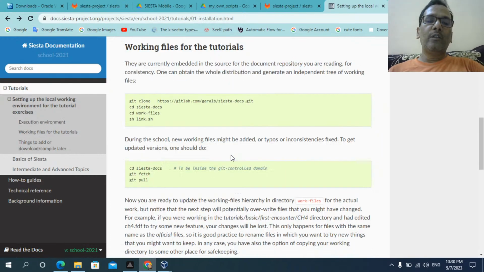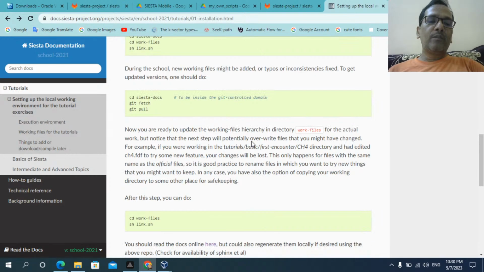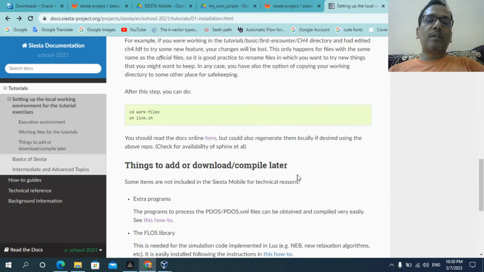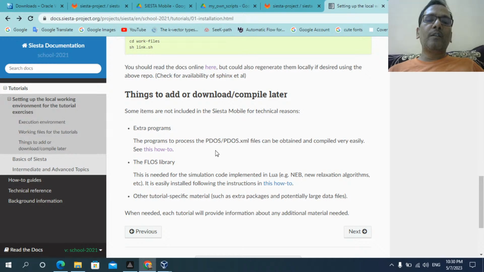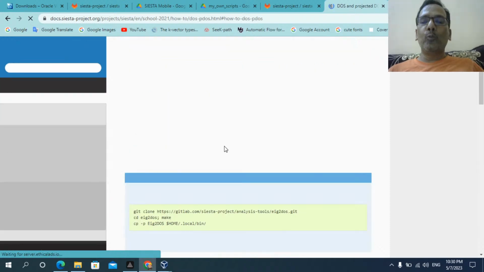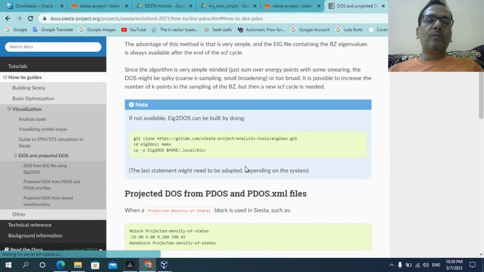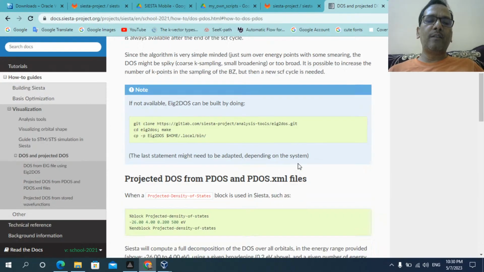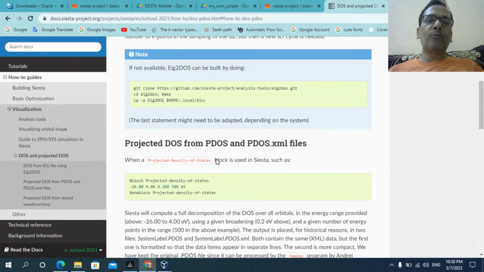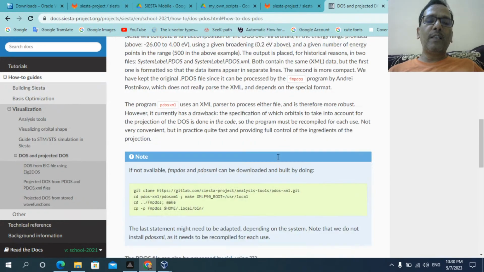So one should use this. Also, some things which are not given can be compiled later. So you can compile that PDOS XML using this. One can compile this EIG2DOS because it is not given in that VirtualBox, and the projected density of states. And what are all these?